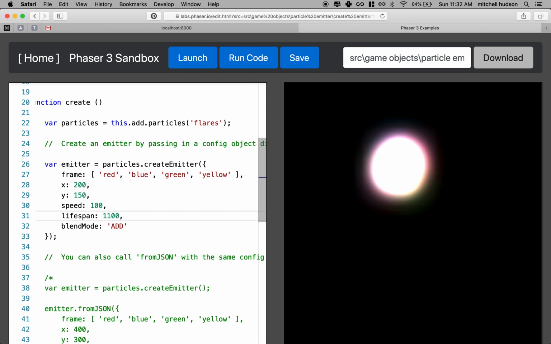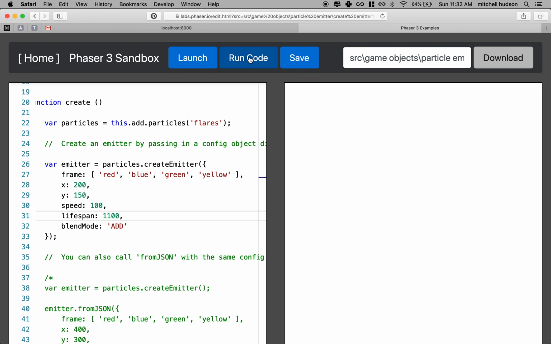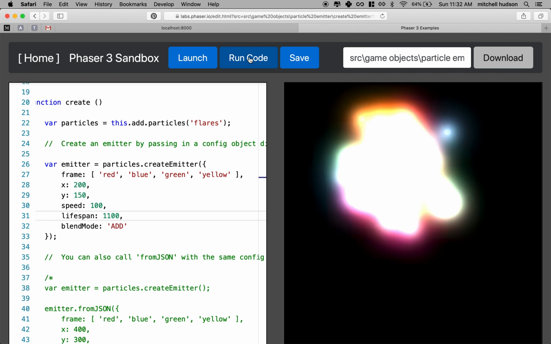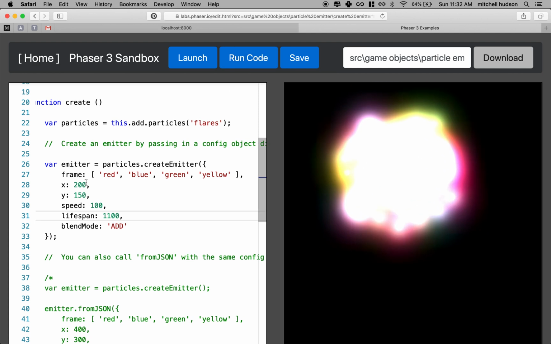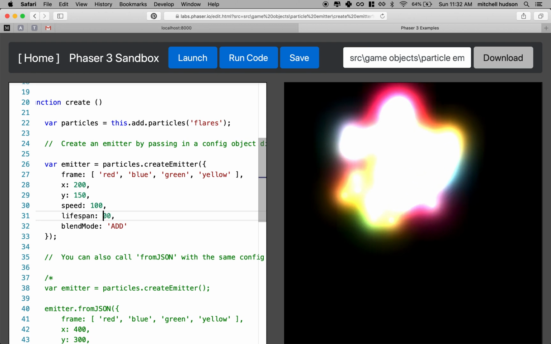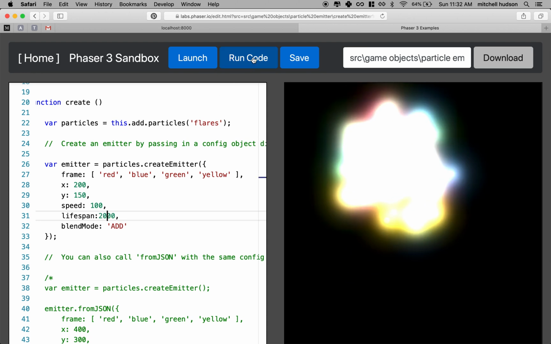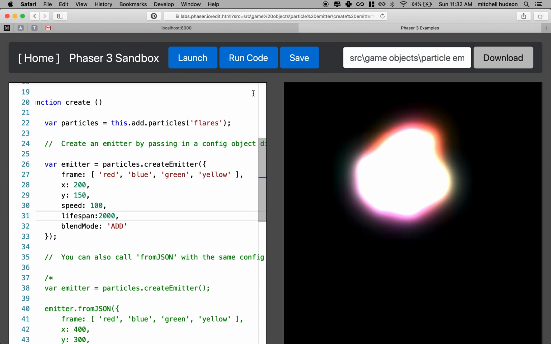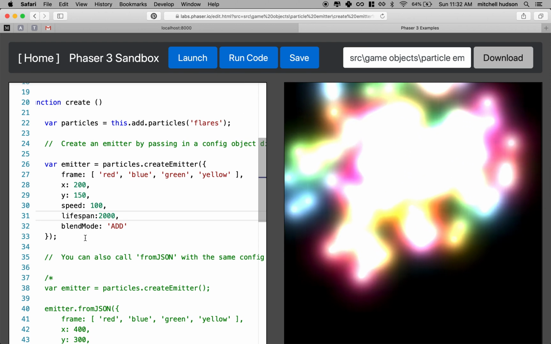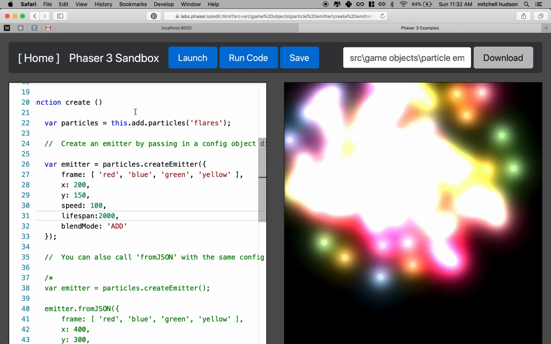What if we make it like 1,100? Huh, kind of crazy, huh? So anyway, there's a lot of properties here. We can kind of play around with these things, maybe 2,000, right? See what they look like. And we can see what they look like. They look pretty cool. But there's probably a lot of other properties. How do we figure out what those properties are?